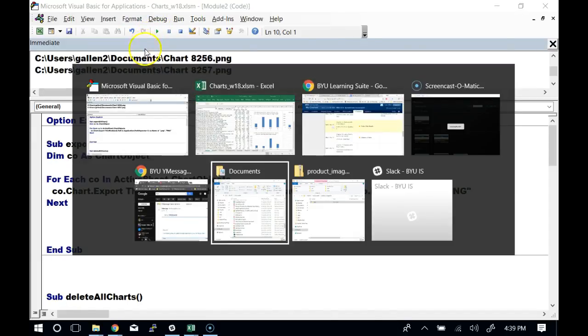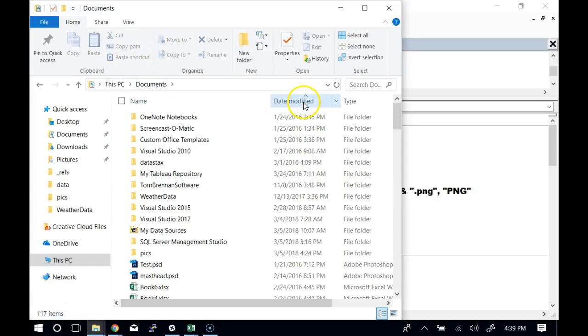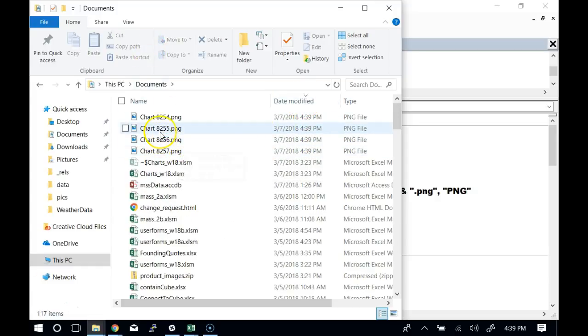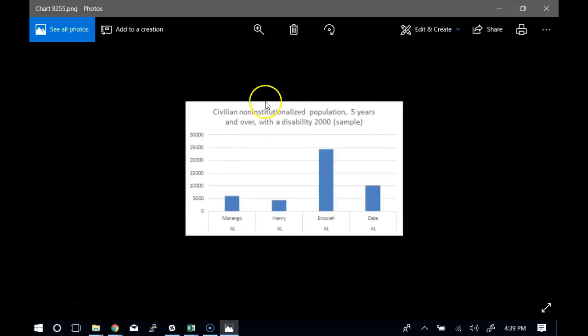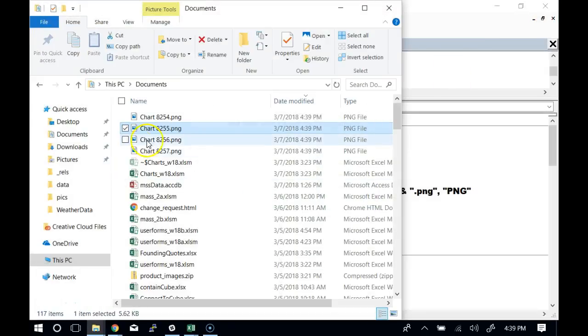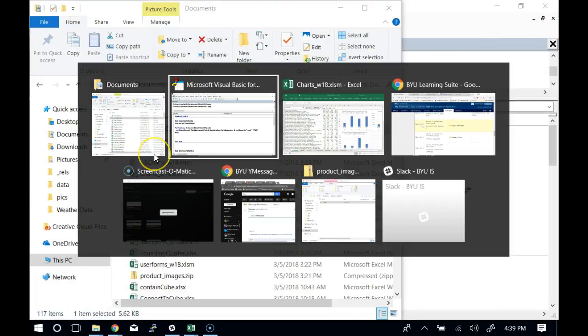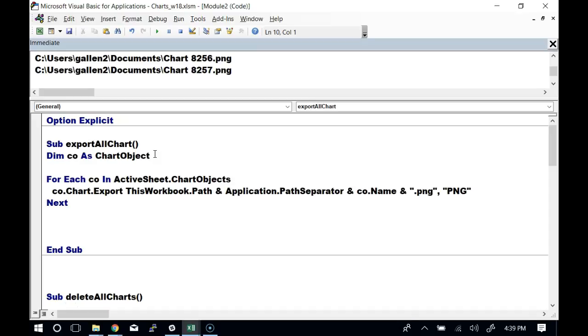Go back to my documents. There they are. There's the 4 charts that I just exported. They're just PNG image files, with the name that we have, and they're the same size as they appear on the screen. I believe that's right. So if I make the chart bigger on the screen, it'll export as a bigger graphic. And how do we make the chart bigger? Change the height and width of the shape that contains the chart, and they'll go big.